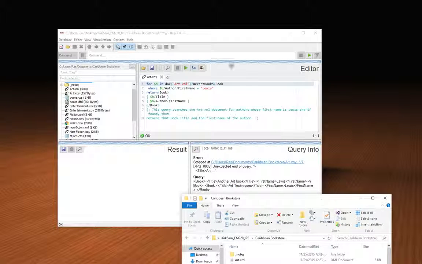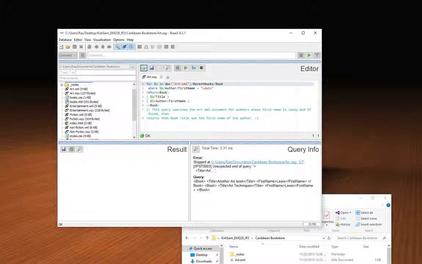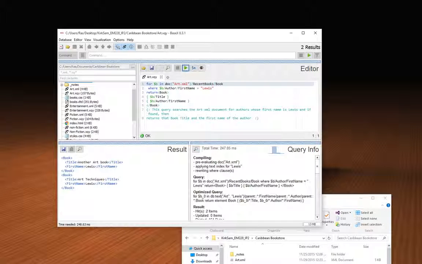Now, as you can see, I already wrote my query. I have comments in here on how the query works. This query searches the XML document for authors whose first name is Lewis, and if found, then returns that book title and the first name of the author. So I run the query, and here it is. The result is at the bottom. You get the title of the book and the first name of the author, and he has 2 books, first name Lewis.